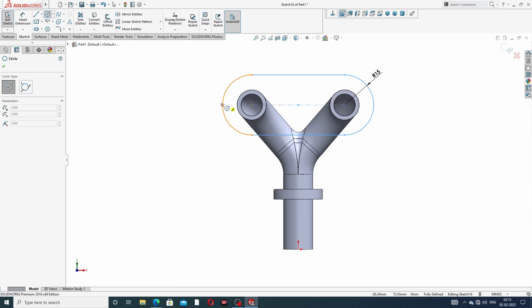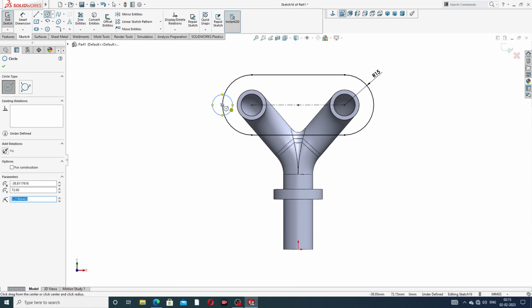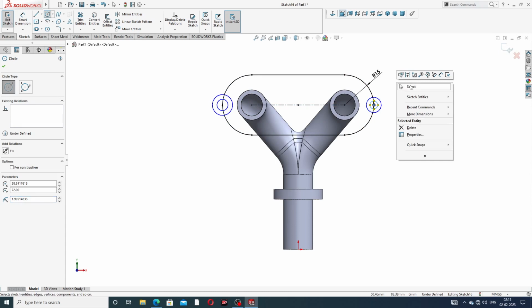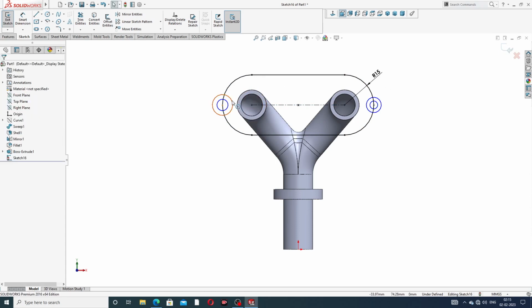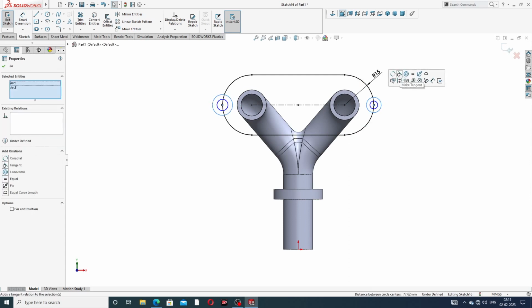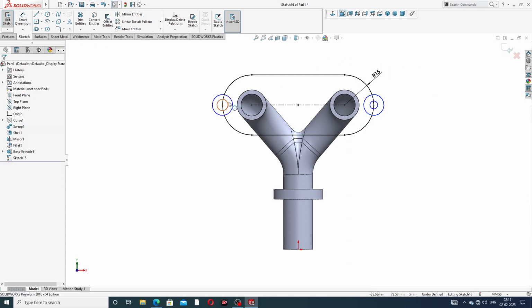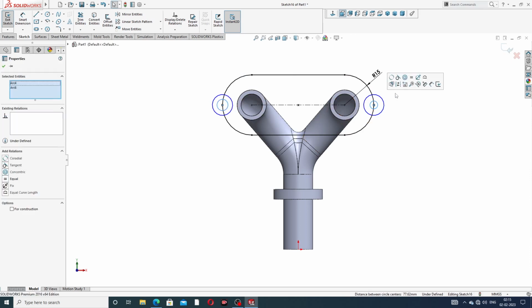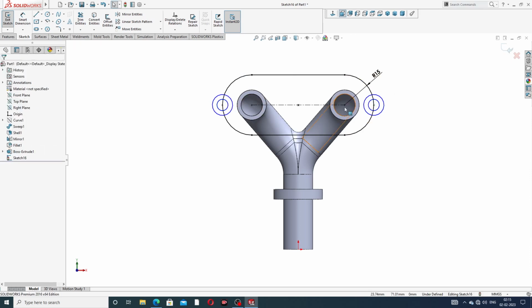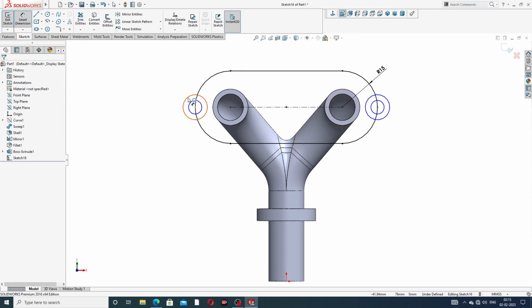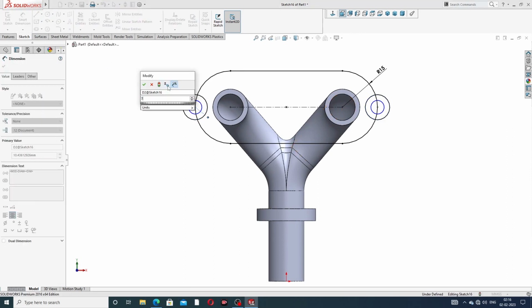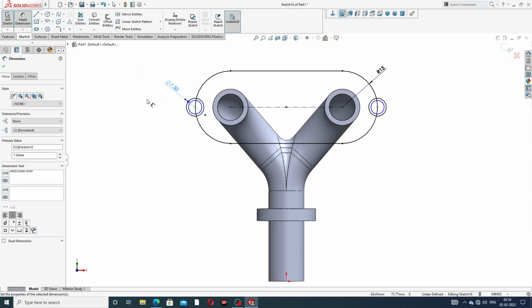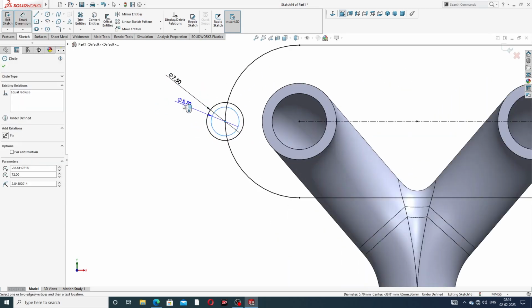And draw a circle. Two circles are drawn here, and again select, two circles are drawn here. For the relation, select this upper circle, press the control button, and then the circle is equal, and the below circle is equal. Okay, and mention the dimension, which is 7.5, and again this is 5.